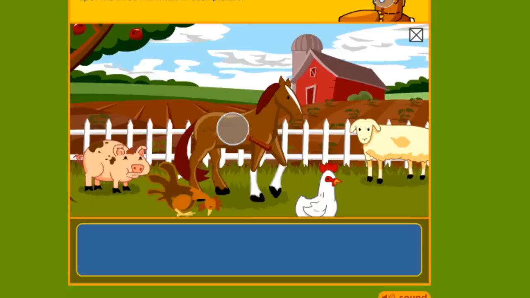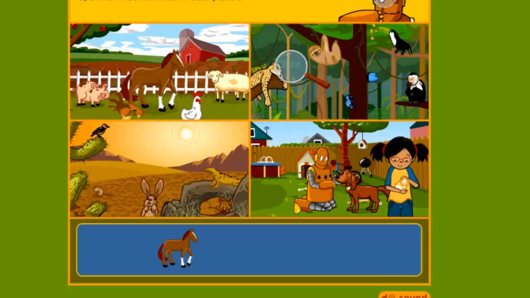So I know that a horse is a mammal. So I'm going to double click. And when I double click on that animal, it will bring it down to this blue box. Okay, you need to have how many? Spot the 3 mammals in each picture. That's right, 3 mammals. So I would go ahead and find 2 more mammals. And when I'm finished, I look for my little hand with the pointer, click X, and I'm going to do the same for each of these different habitats, the jungle, the desert, and the backyard.